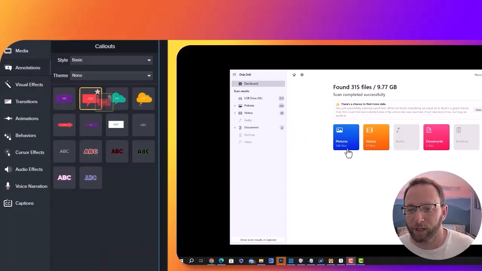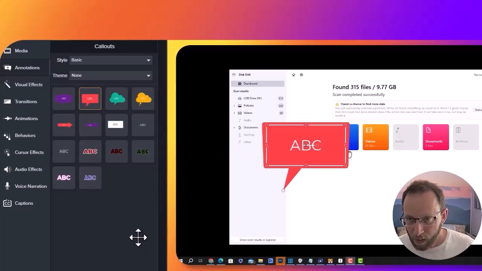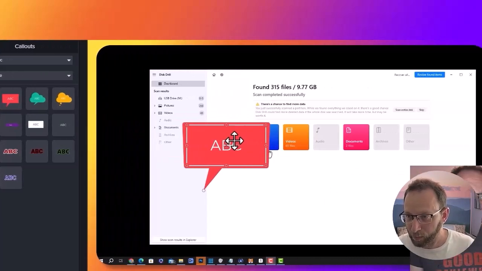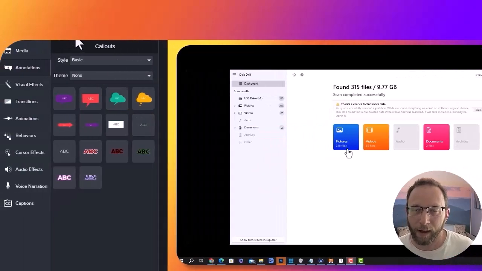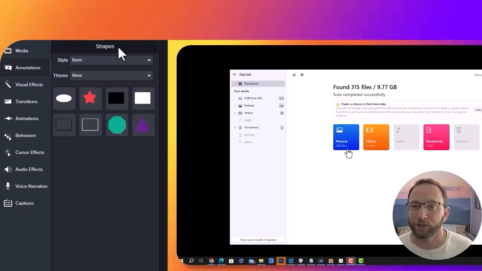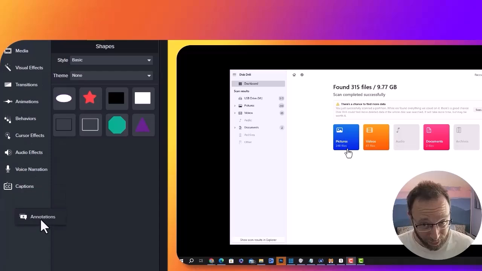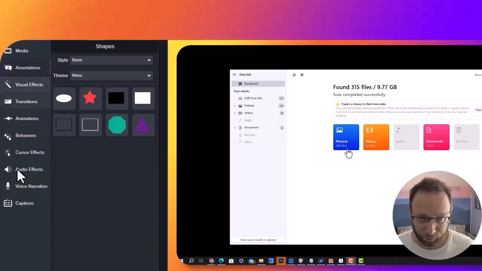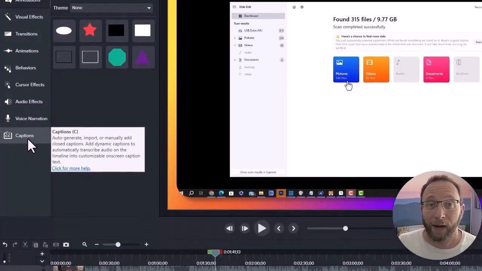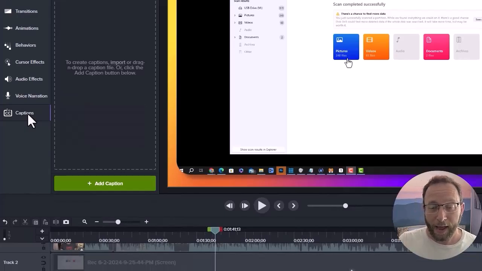If we want to drop an annotation somewhere here, we could easily just do that. And then you can write right in that. Pretty cool. Take that out. And those are different annotations as far as callouts, arrows, lines, shapes. You got all these different features here. So easy to do. And if you don't use that much, just drag it down to the bottom. Not a big deal.